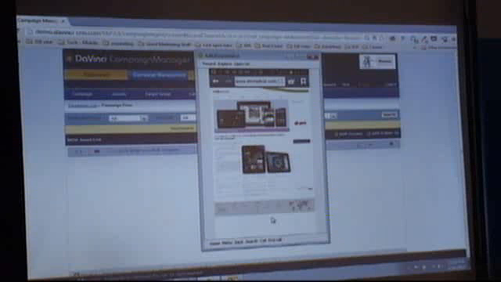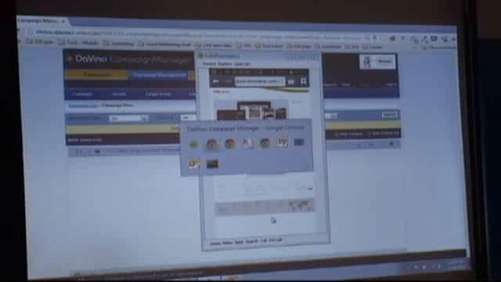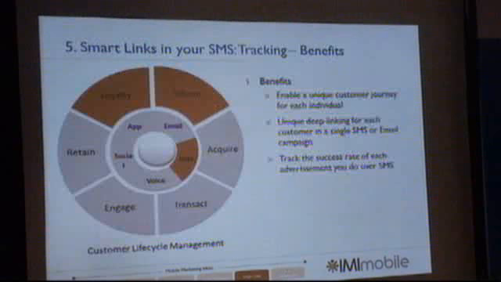So just now I clicked one from an Android device, one from an iPhone device, and you can actually track who clicked from Android, who clicked from iPhone, which OS did they click from. I'm going to speed up a little bit here. We can take questions later.